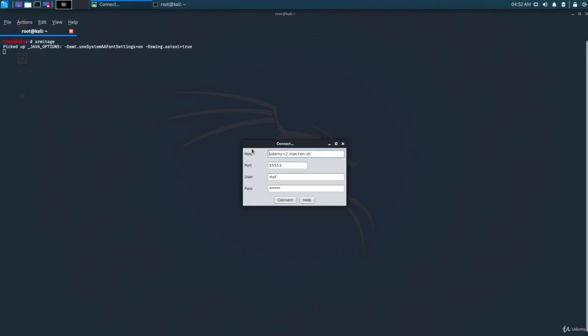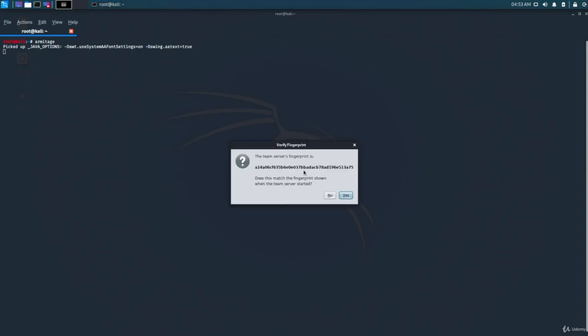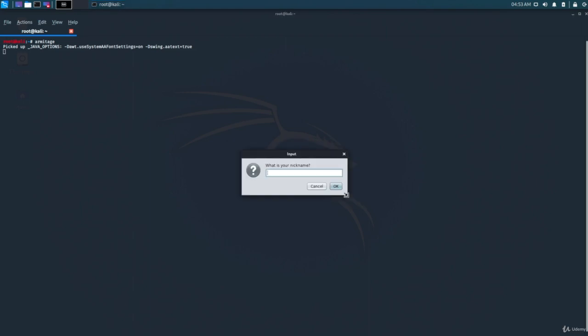And I've already pre-filled in here my domain for udemy-c2.injection.sh. So this is pointing at the C2 server. If you're using the Terraform code that's been supplied throughout the course, this port's already exposed for you for the purpose of TeamServer. Then we just need to make sure we're specifying the correct password, in our case of lolhacks. Then we'll connect. And it looks like we've got our fingerprint, which looks about right from what we've seen before. And then we'll specify our nickname. So I'll use my handle, and we'll join.